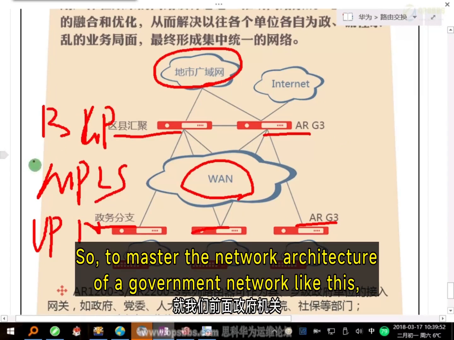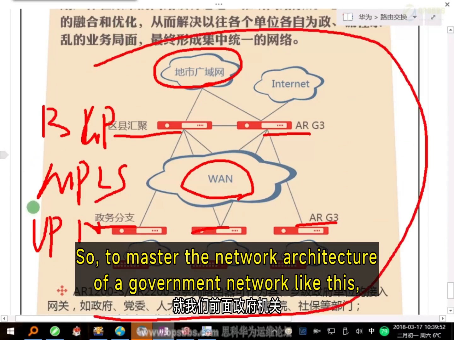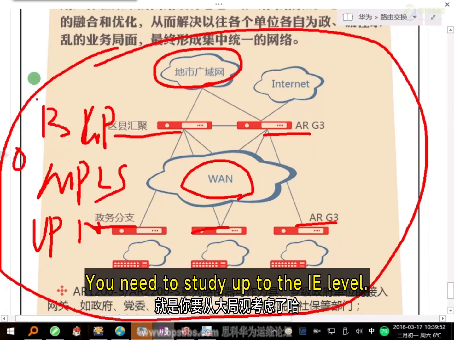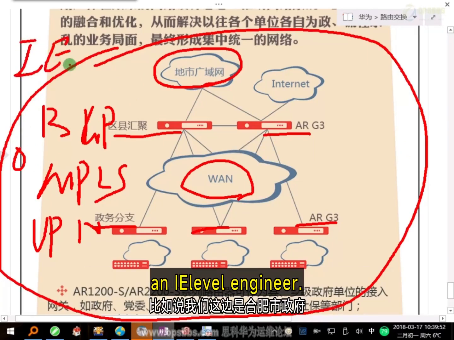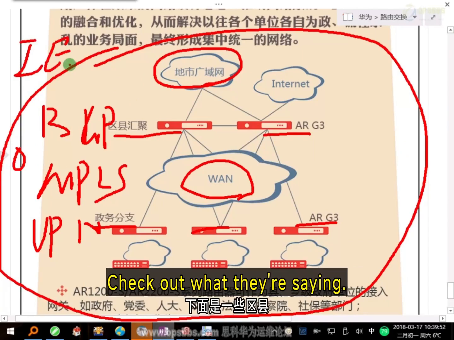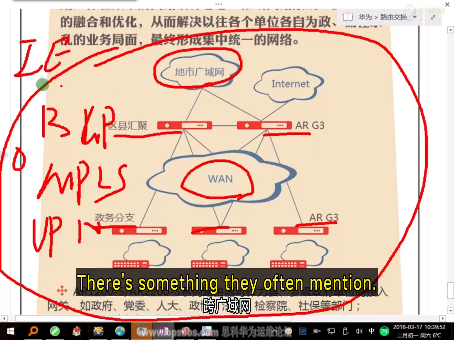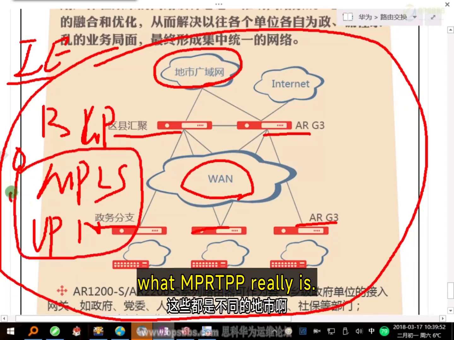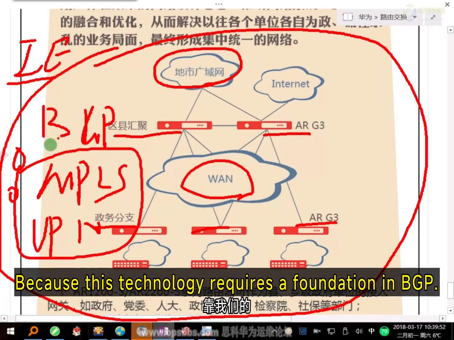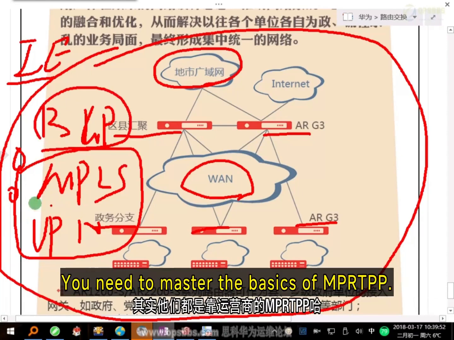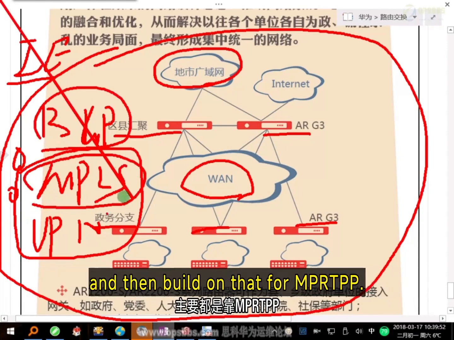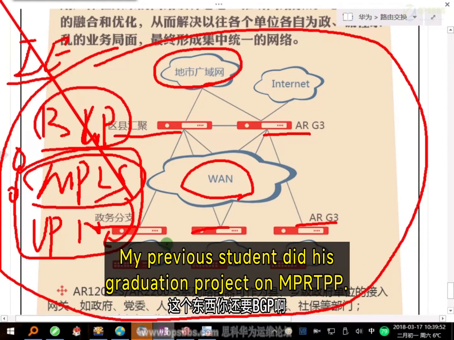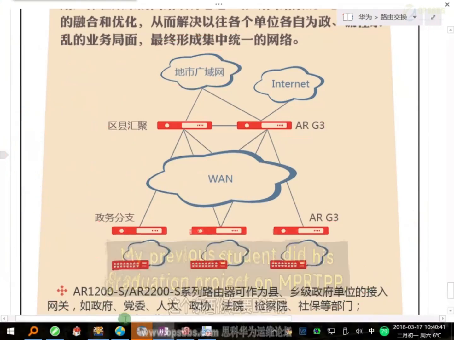So to master the network architecture of a government network like this, an NA just won't cut it. You need to study up to the IE level, an expert-level engineer. Check out what they're saying. There's something they often mention. Once you get to IE level, you really start to grasp what MPLS-TP really is. Because this technology requires a foundation in BGP, you need to master the basics first, and then build on that for MPLS-TP. My previous student did his graduation project on MPLS-TP.